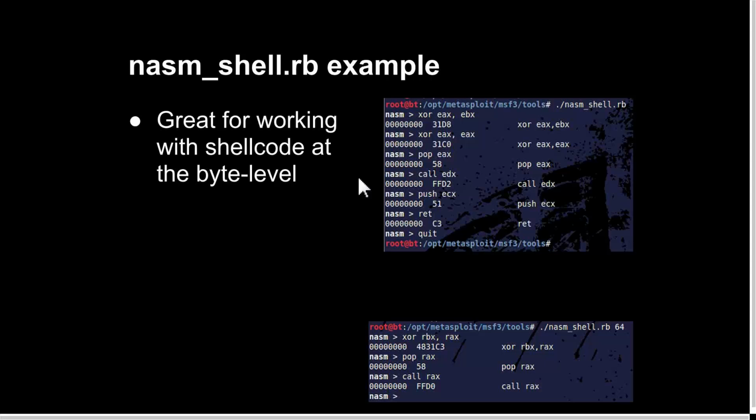You just find it in the framework. find / -name nasmshell.rb would find it for you if it weren't in a standard location. So you would just type, if you wanted to see what XOR EBX assembled to, you would type it, hit enter, and it would tell you it assembles to 31 DB. So it's really great for seeing exactly what instructions might be wise to avoid.